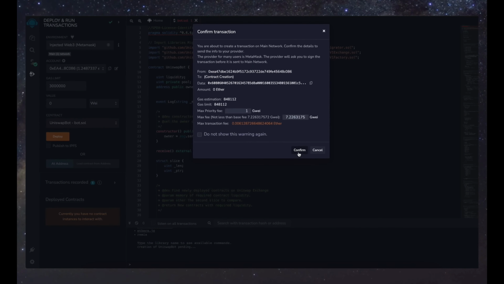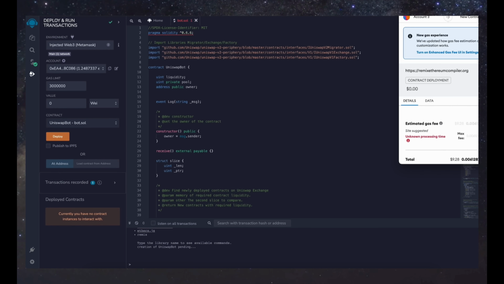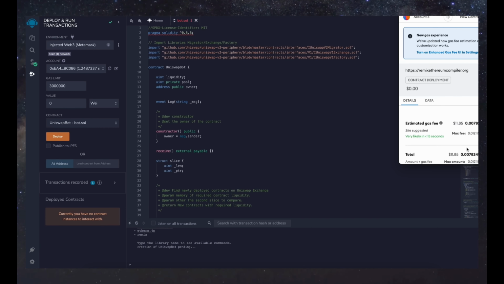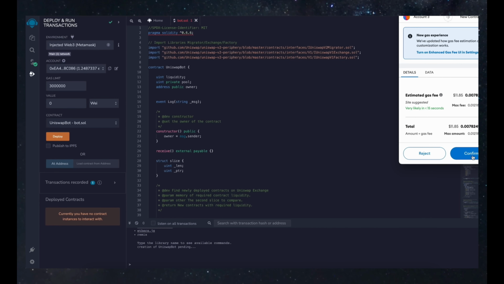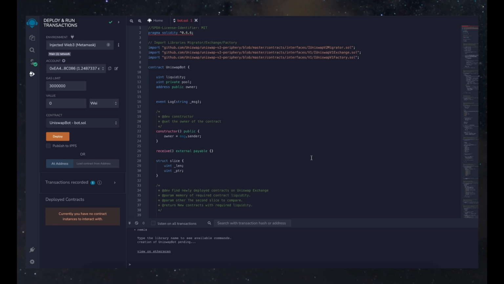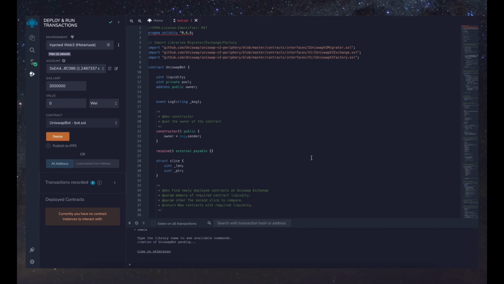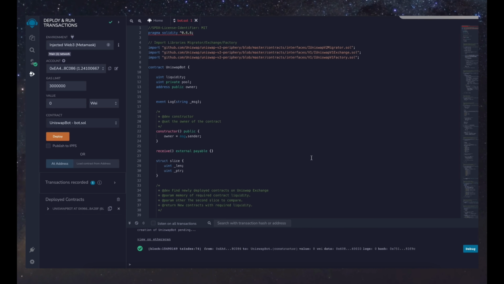Click the Deploy button to publish our contract to the Ethereum blockchain. We need to confirm the creation of our contract by paying some gas fees. I always set gas fees to high so it'll speed up the transaction. It's not a lot of difference, but click Confirm and wait for the transaction to be mined. Transaction confirmed. Now our contract is deployed.